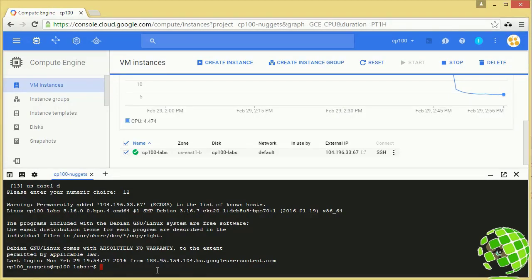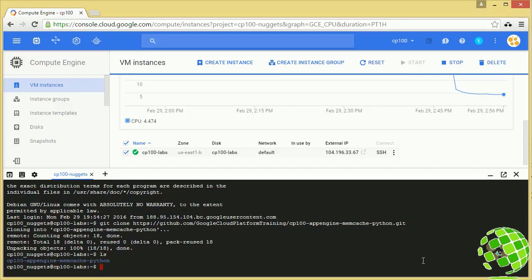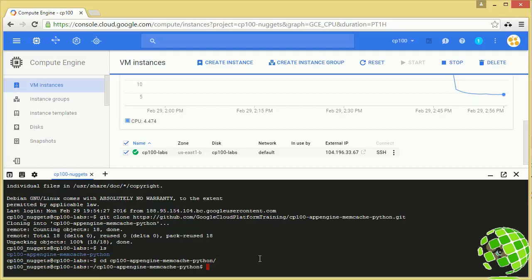Now, the first thing we're going to do is download that Git repository. So I'm going to do a git clone. We'll just clone it locally here, and here is the URL for the Memcache App Engine Python guestbook application. So I'm going to hit enter. That's going to download it and clone it locally. Now if we do an ls, we should have it right there. Now let's switch to that directory as well. Use a little tab completion, and there it is.